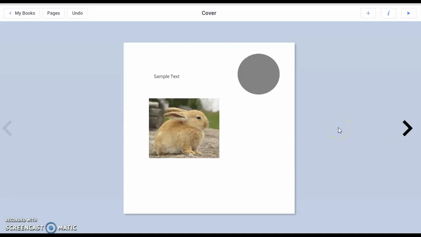Hey y'all, this is Meredith, and this is everything you need to know about the inspector button in Book Creator.